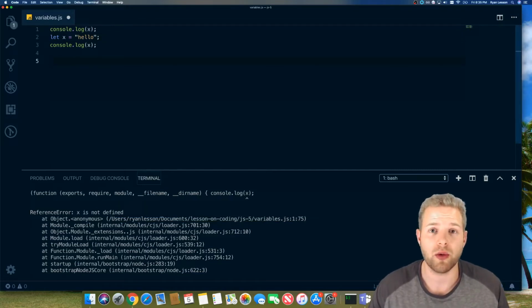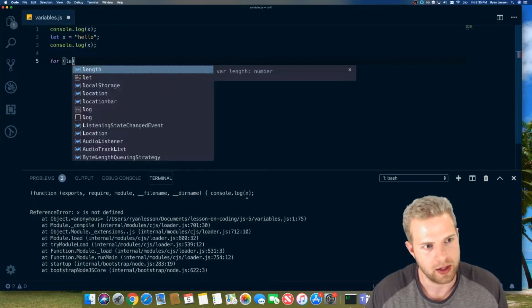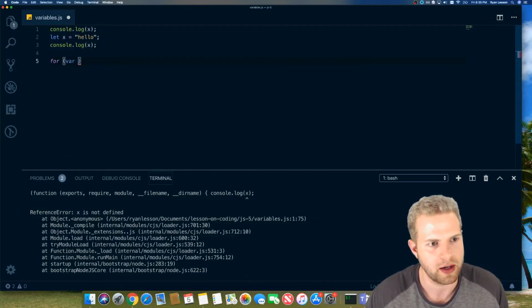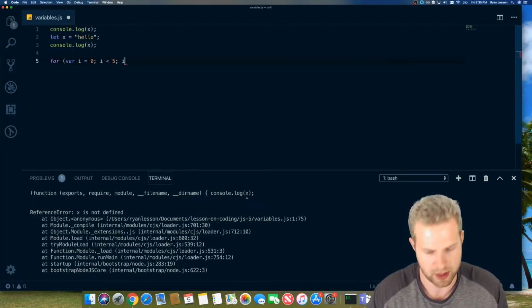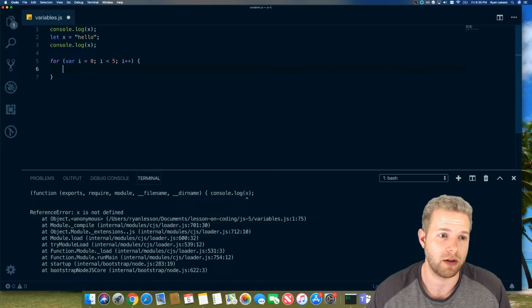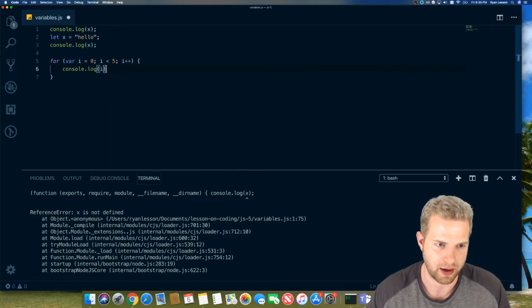Okay guys, a really good way to show you how to do this is by doing a loop. So we're going to quickly create a for loop here. We're going to do for let i. So first let's start with var actually, excuse me. So for var i equals 0, i is less than 5, and i plus plus. Okay, there we go. We have our loop set, and here I want to console.log i.